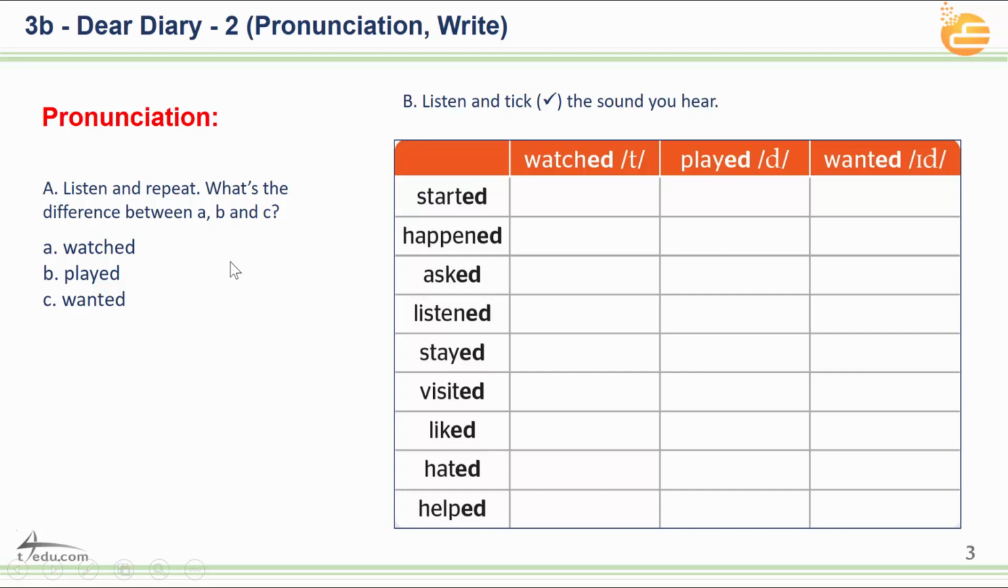So, let's listen, then we will get back to make sure about the difference. Pronunciation. A. Listen and repeat. What's the difference between A, B, and C? A. Watched. B. Played. C. Wanted.